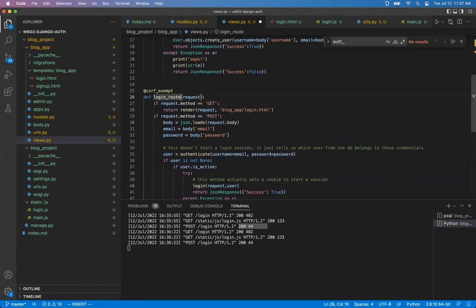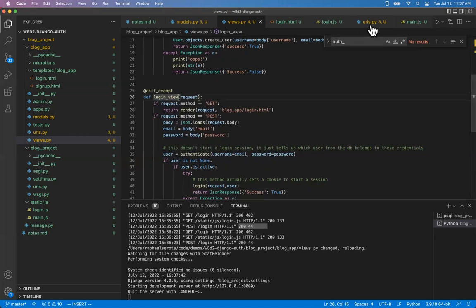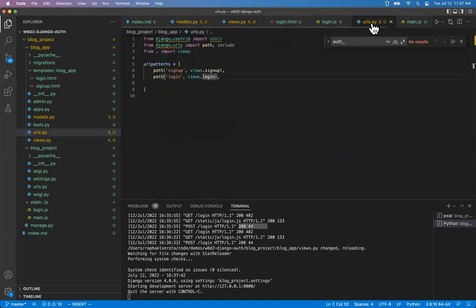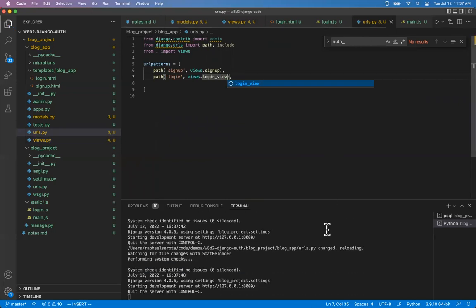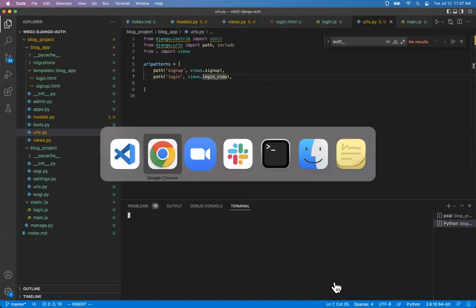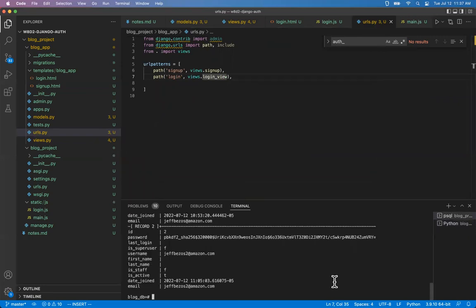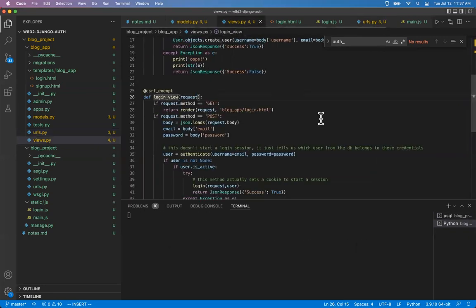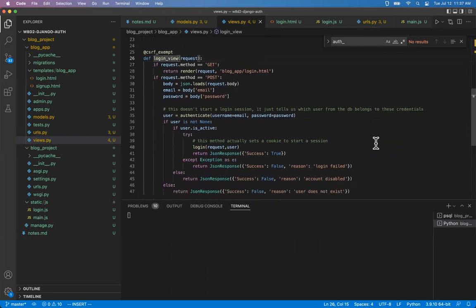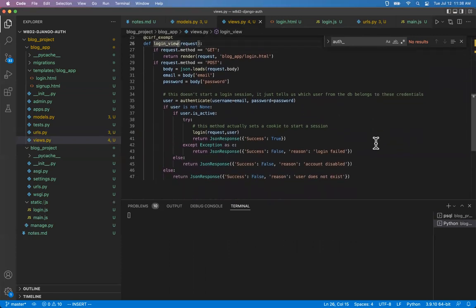This is going to be the login view. It's my login view. Let's see if this does anything different. I'm going to be surprised if it does something different too, because I would have expected some weird recursive something.